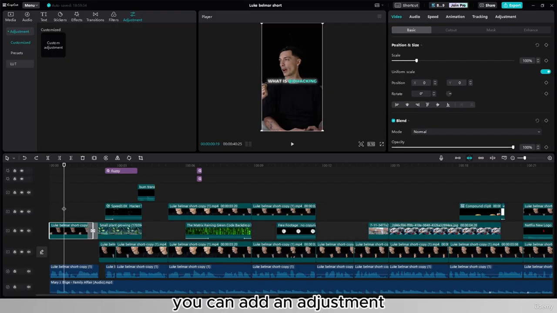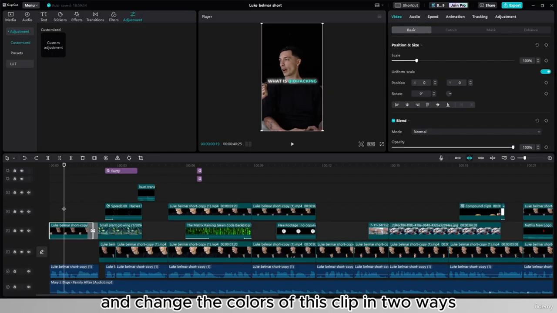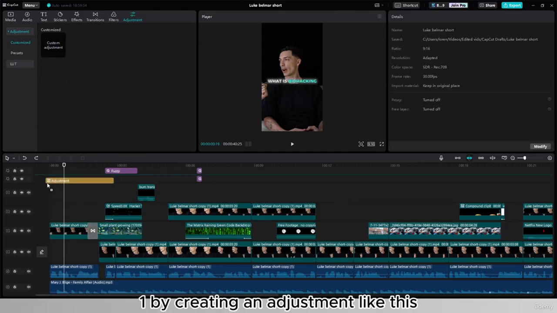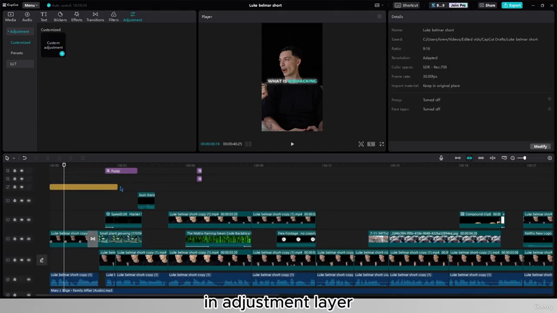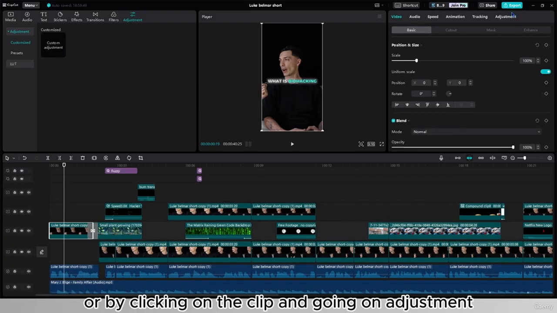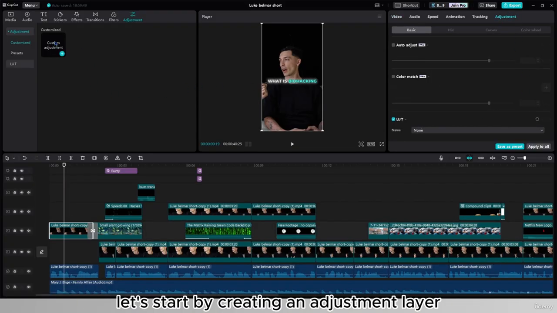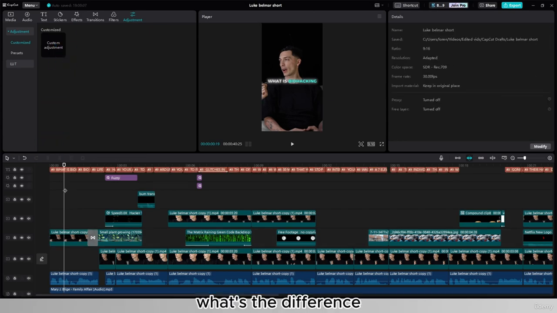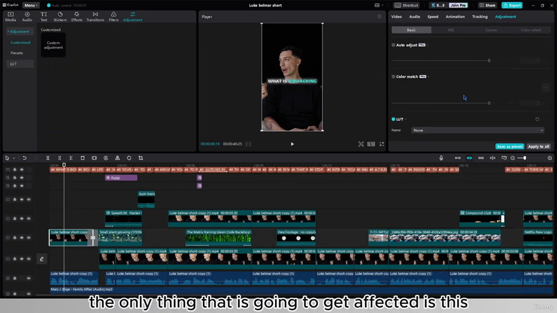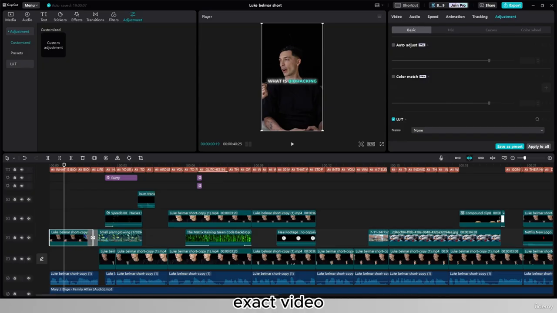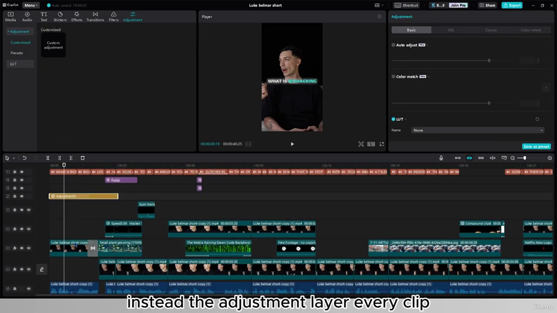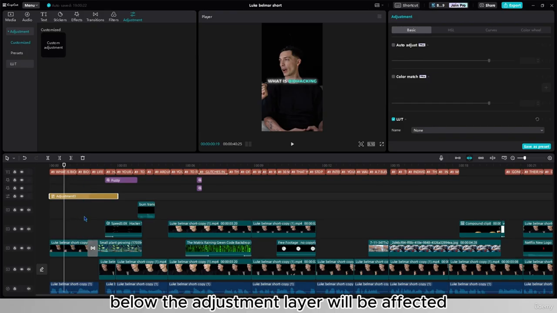You can add an adjustment and change the colors of this clip in two ways. One, by creating an adjustment layer like this, which is yellow, or by clicking on the clip and going on adjustment. Let's start by creating an adjustment layer. What's the difference? Well, if you adjust right here, the only thing that is going to get affected is this exact video. Instead, with the adjustment layer, every clip below the adjustment layer will be affected.